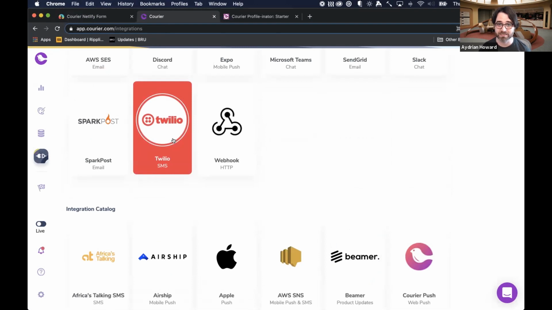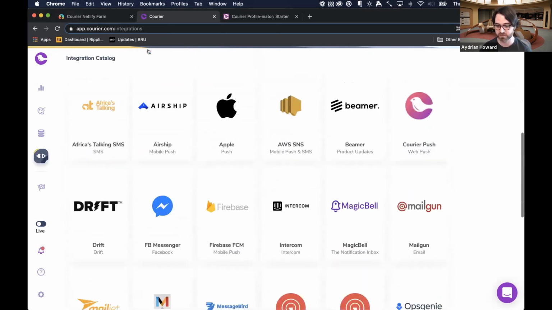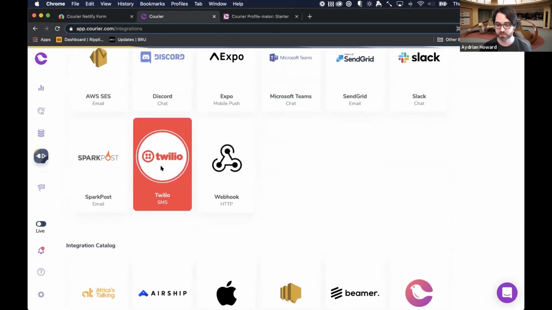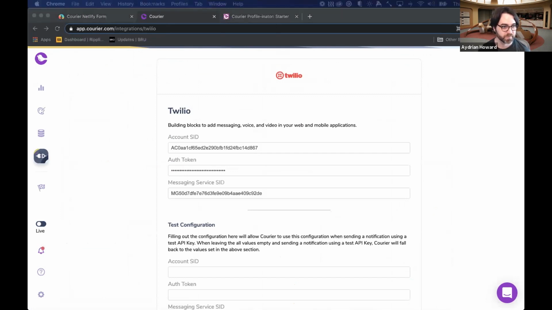You're going to look for the classic red Twilio. Mine is up here because it's already installed, but you'll find yours in the integration catalog. And when you click on it, it's going to look something like this. And I am going to give you some information that you will need. So we need an account SID, we need an auth token, and then we need a messaging service SID. And so I'm going to give you all of that. And we'll see if the chat messes with my spacing. Yes, it did. Okay.